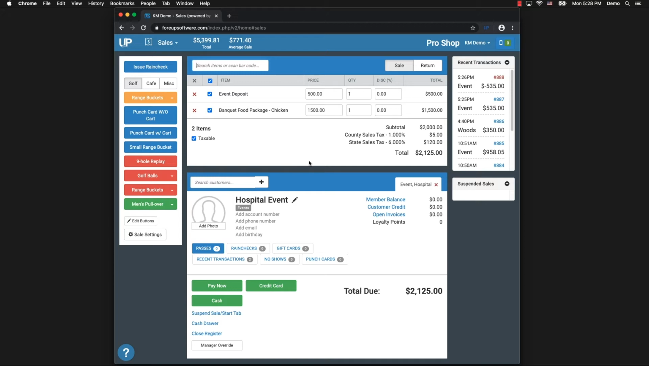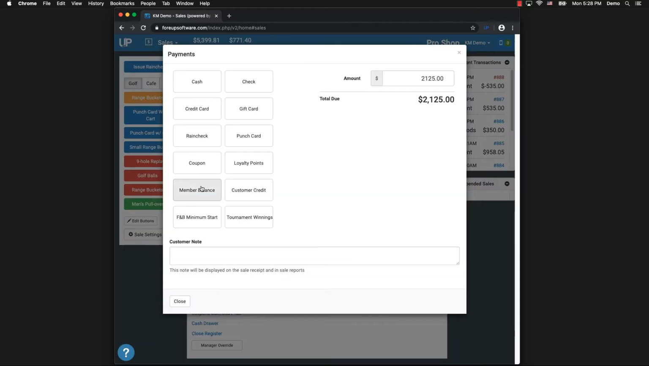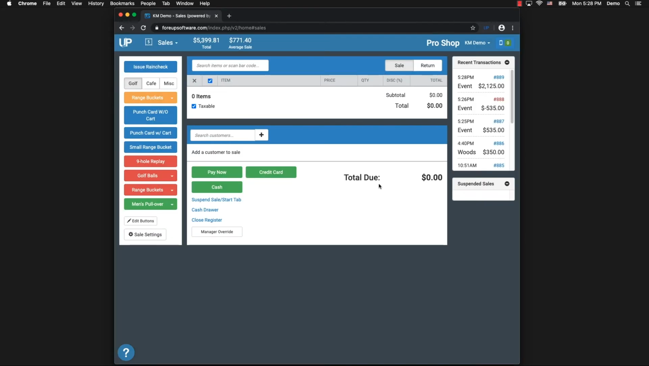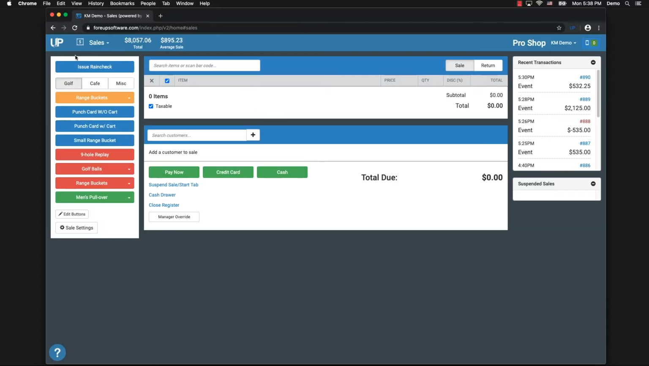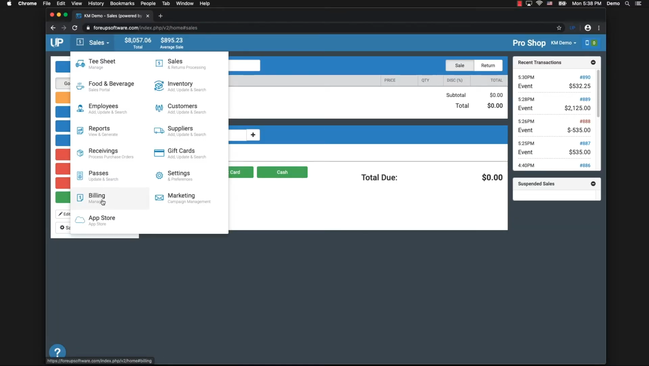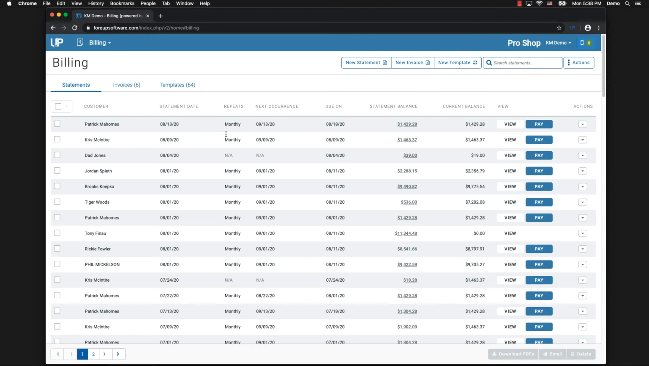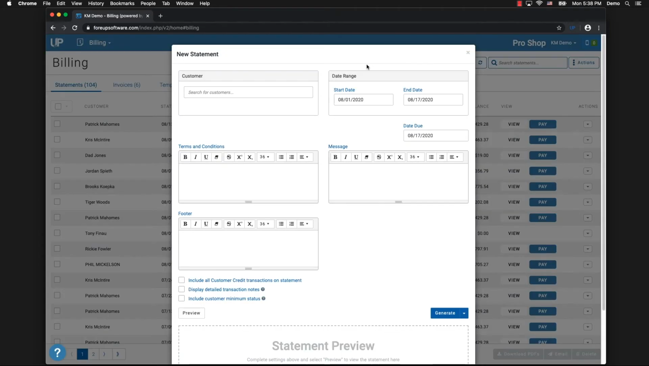And so to actually pay for these transactions, we will navigate down to the Pay Now button and click on Member Balance. This will allow us to charge to that event customer's member balance. So now that we've added all those charges to the event customer, we're now ready to go ahead and bill them. When we go to Bill the Customer, we will go ahead and navigate to the Billing module. We will click on New Statement, and we will search for the event customer.